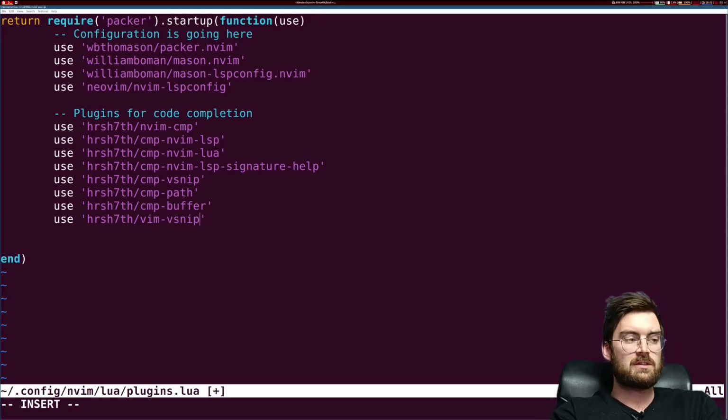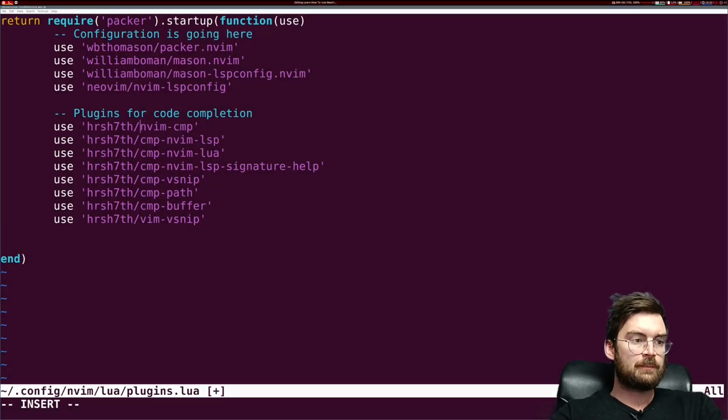Which is the Vim vsnip. So there's going to be links to all of these in the description. Don't worry. Basically, code completion with this one, and then these are sources, which basically adds functionality to that completion.